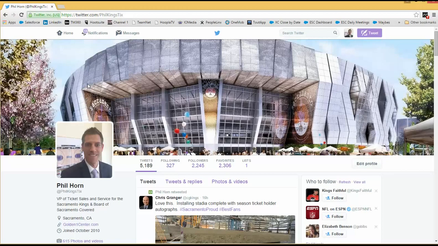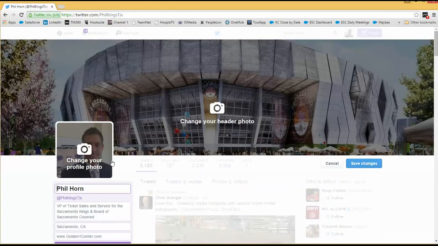I don't want to spend a ton of time on this today. We'll do a different training on this later. But just so you know, you can go in and click Edit Your Profile over on the right-hand side. And you can change your personal photo. You can change this background photo. You can see I've got the new arena up here.